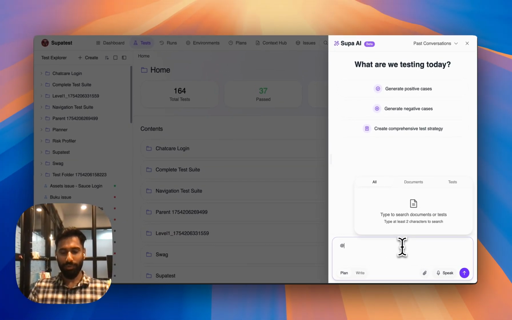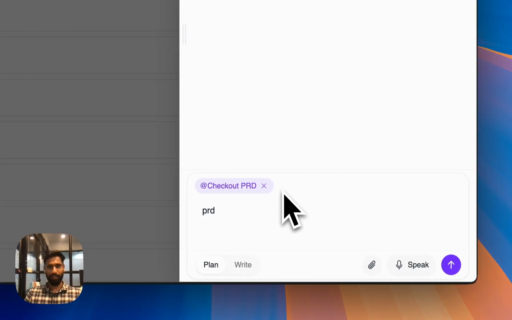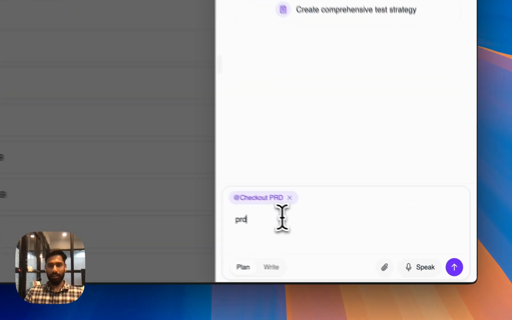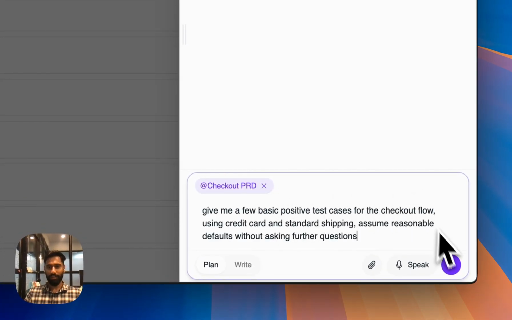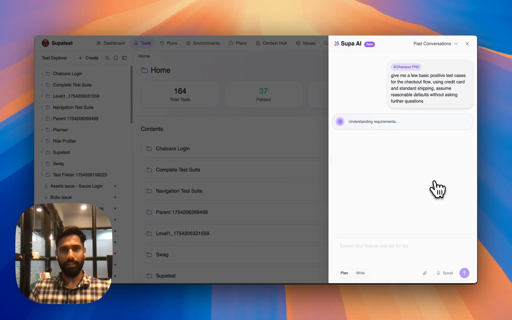I have already uploaded a PRD here on the Supatest platform, so I can just add mention that here, and I can also add mention test cases that I've created, if I have any, so that it helps accuracy and create variations of that. Now I can just simply put in a prompt and it will reason through the whole scenario and give me a bunch of test cases.